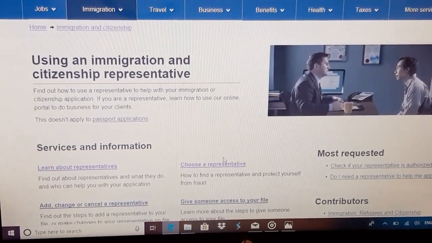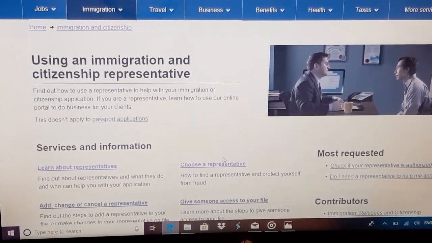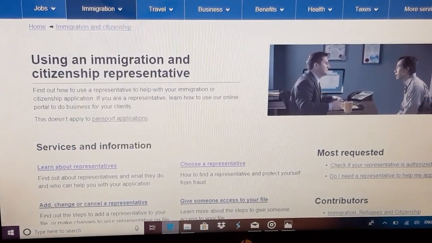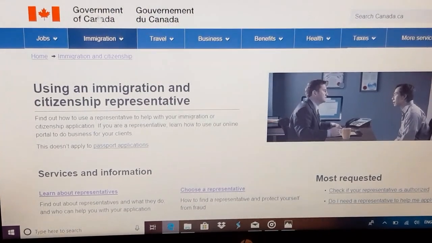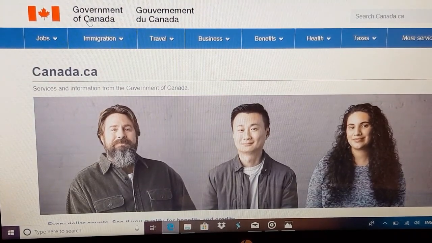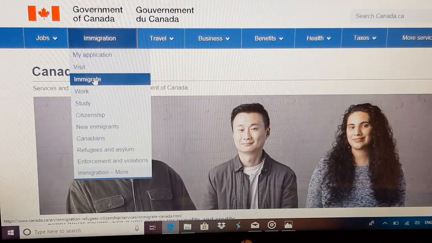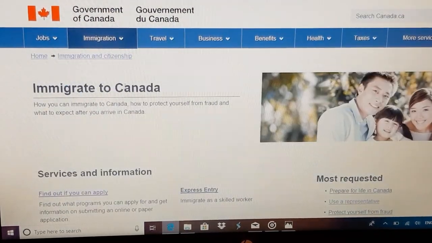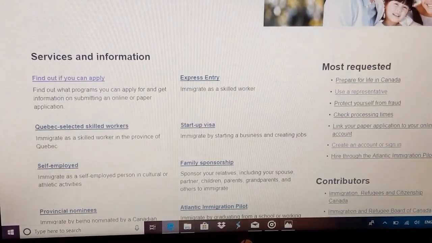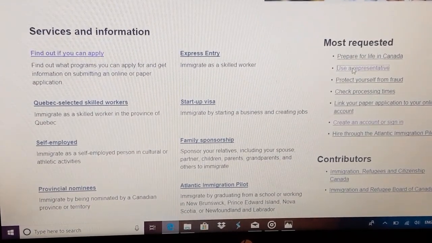So we are on the Government of Canada website, which is www.canada.ca. So what you should do is, let me start all over again. You just go to www.canada.ca. You click on immigration, click on immigrate, and then scroll down, click on use a representative.